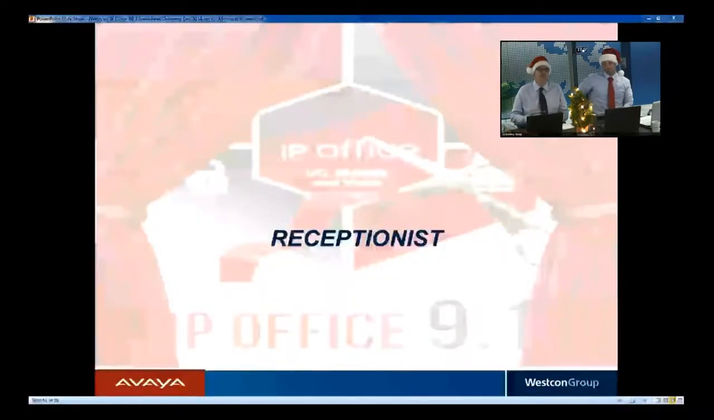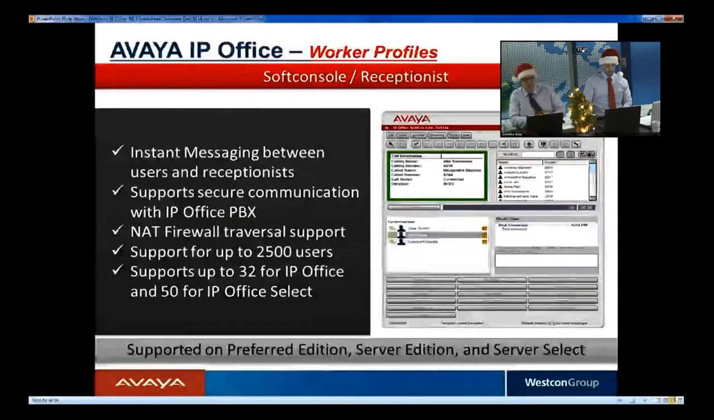Okay, a couple of improvements to the receptionist. We'll just go through those. As you can clearly see, the first thing you need to be aware of is that it's now increased. We've now got up to 32 occurrences of the receptionist or soft console license available on the IP Office, or 50 on the Server Select version. So it increases it dramatically.